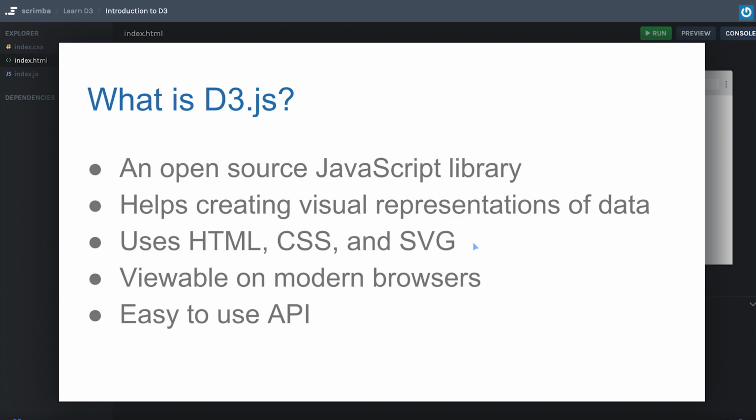And as you know, these are the technologies of the web, so whatever you create using D3, you can view on any modern browser like Chrome, Firefox, Safari, or Internet Explorer.